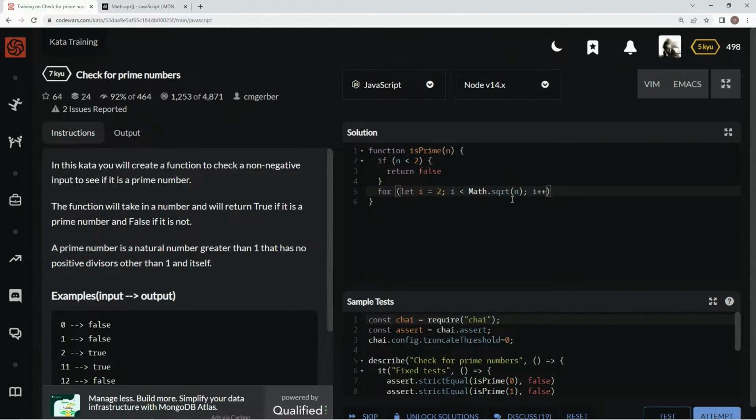All right, so why square root? Because once you get to the point where, let's say n is 4, right? No, let's say n is 25. So you're going to do 2, 3, 4, and 5. Once you get to 5 times 5, you don't need to go any further than that. So the Math.sqrt is the highest we really need to go to. And it needs to be less than or equal to, by the way.